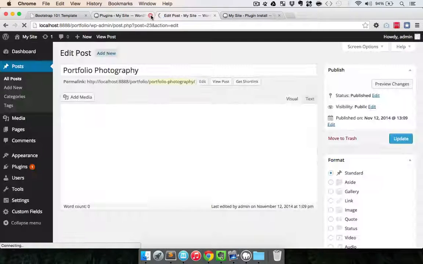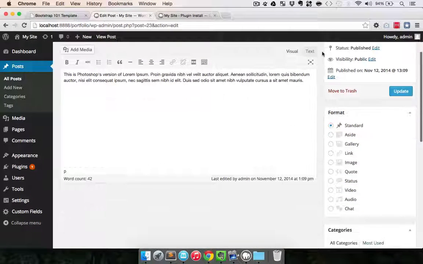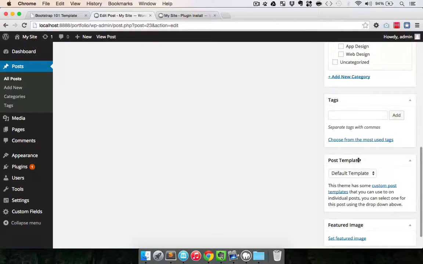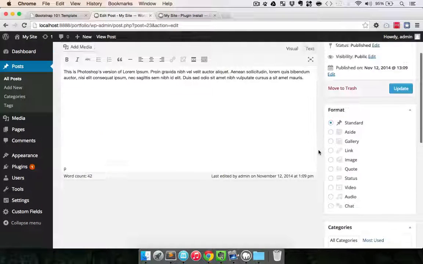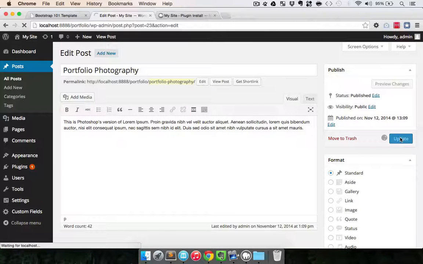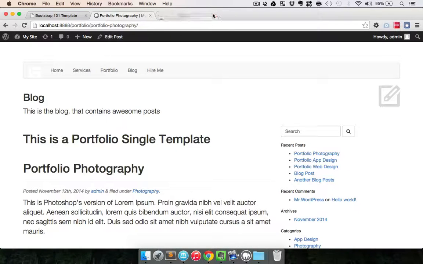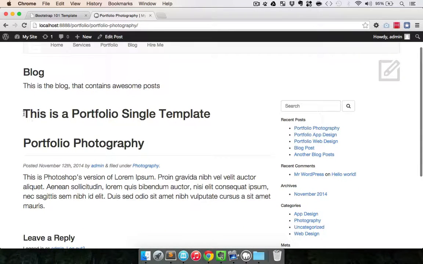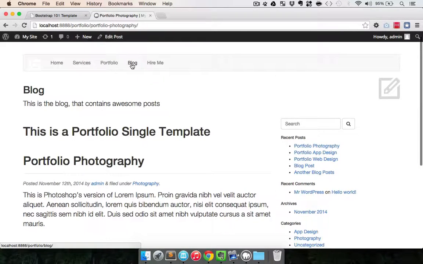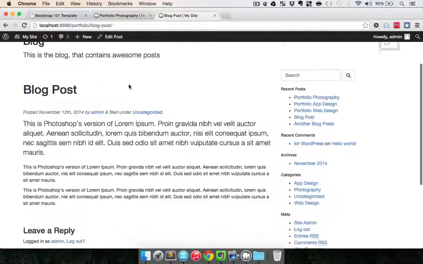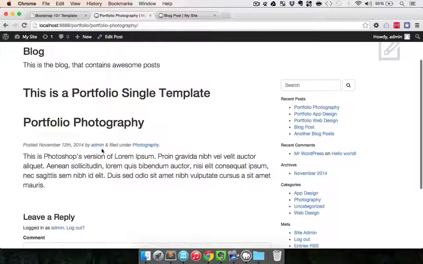So I'm just going to click edit post here and go all the way to post template. So that's the post template panel generated by the plugin. Select portfolio single and hit update. Awesome. So now let's view the post, and it's now using the template we just made. It was really quick, as you can see, while other blog posts were still using the default WordPress template.